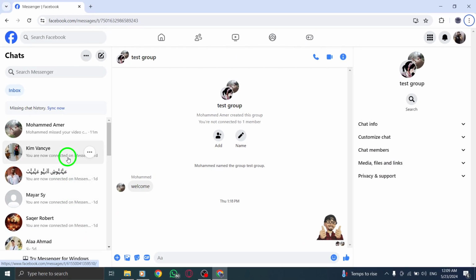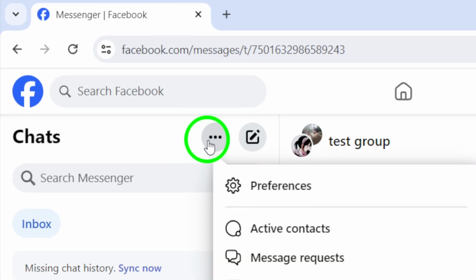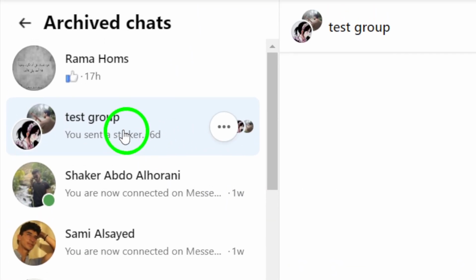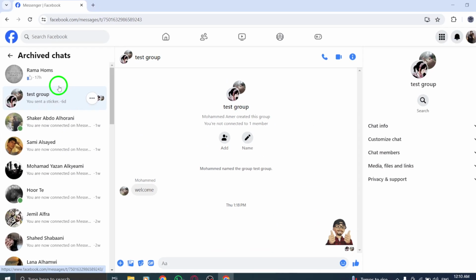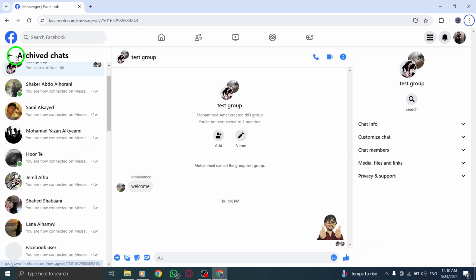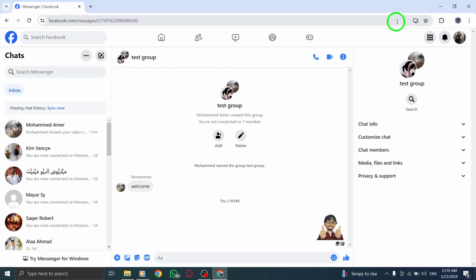By selecting this option, you effectively hide the chat from your main chat list. Don't worry, you can always retrieve archived chats whenever you need them. And there you have it. You've successfully hidden a chat on Messenger using your PC.